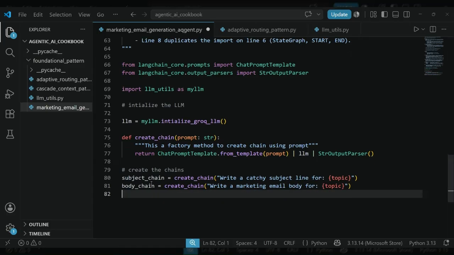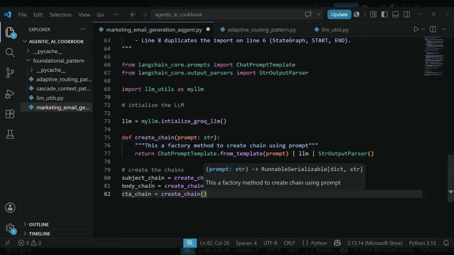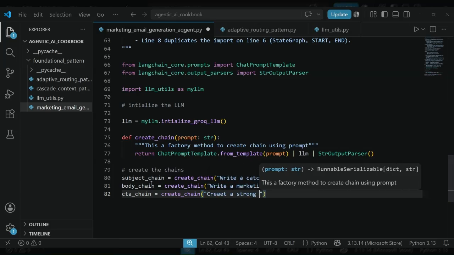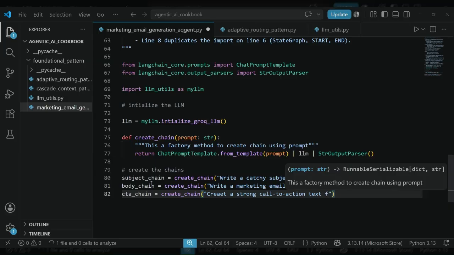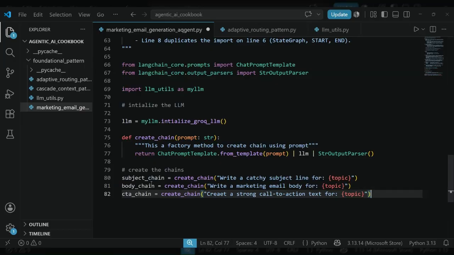Now finally we have the CTA chain. Okay, here we want to write a strong call to action. So create a strong call to action text for the given topic. So we have the topic here. Okay, now our chains are ready.